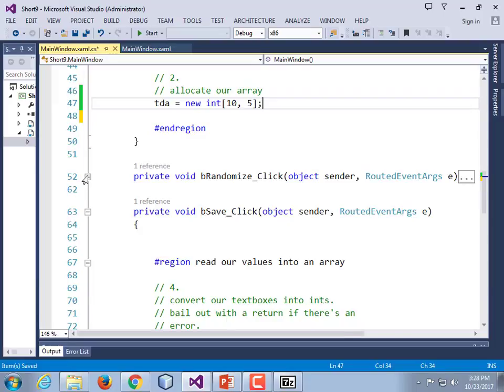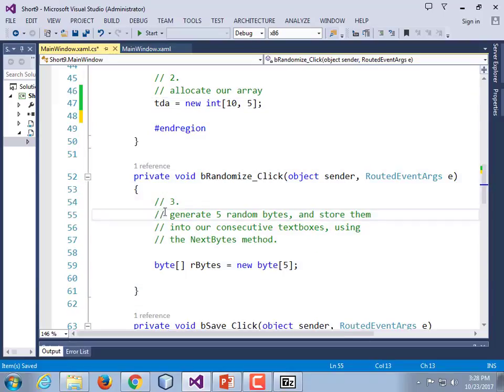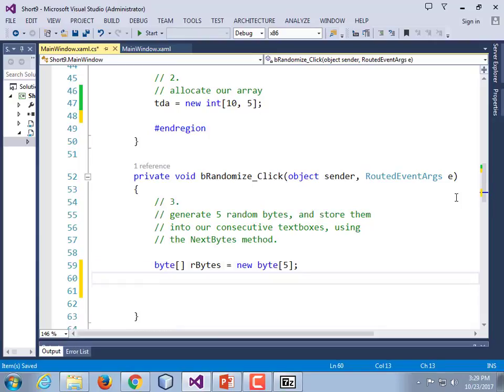So, where'd section 3 go? Oh, there we go. Around line 54. Generate 5 random bytes. Store them into our consecutive text boxes using the next bytes method. All right, do we want to make a loop, or do we just want to hard code 5 different? I say we make a loop.